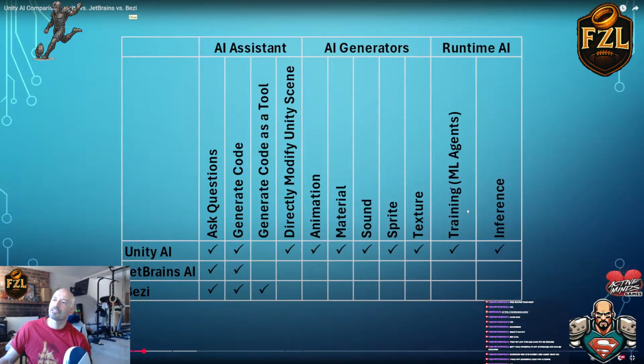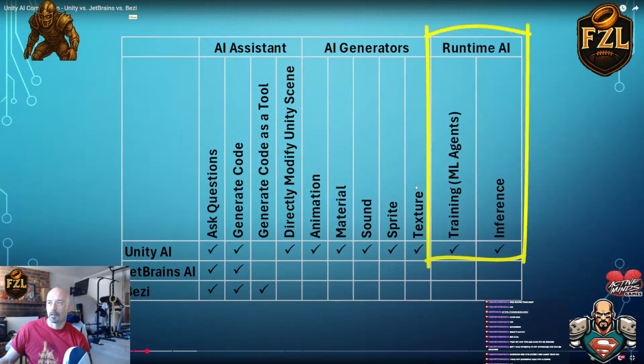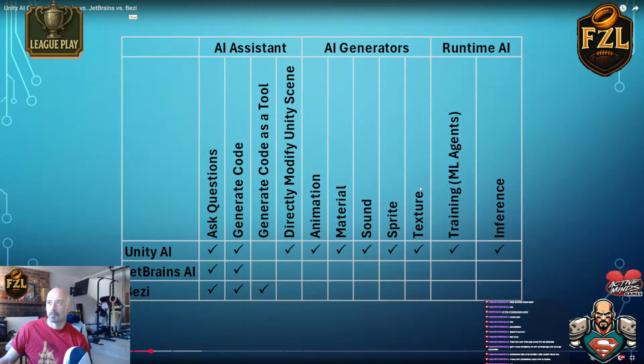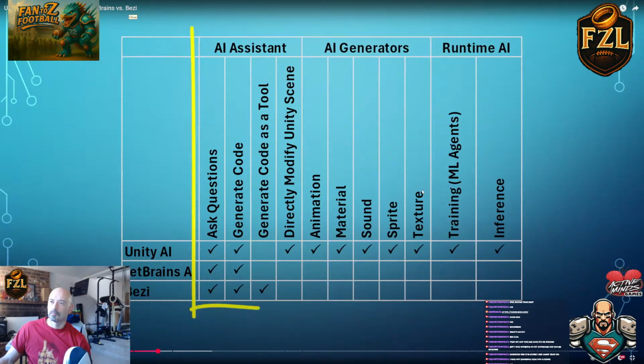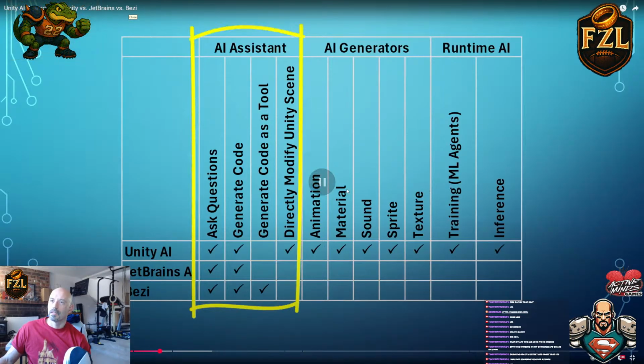Sprites, textures, sounds, training. In this video, I'm not going to talk about the runtime AI, although a number of my other videos do focus on ML Agents. We also see in the table that of these tools, only Unity AI offers the generators, which are quite interesting. They all have AI assistants with similar levels of capability.